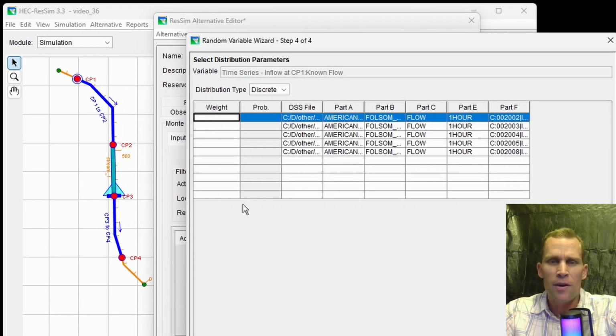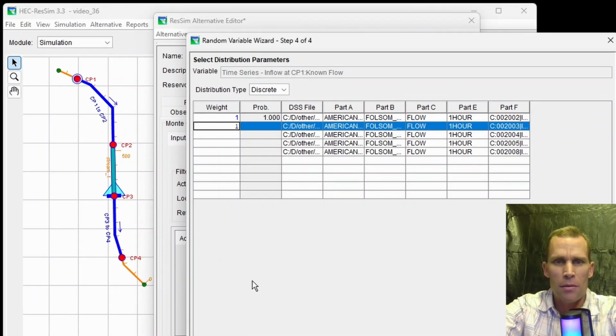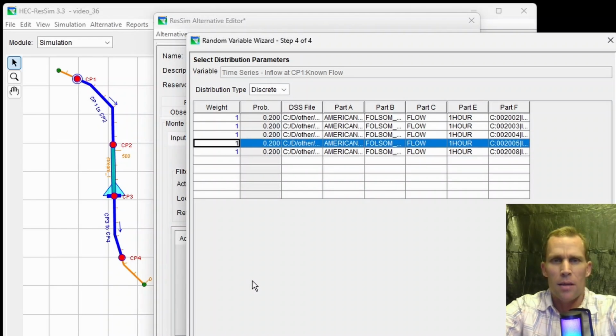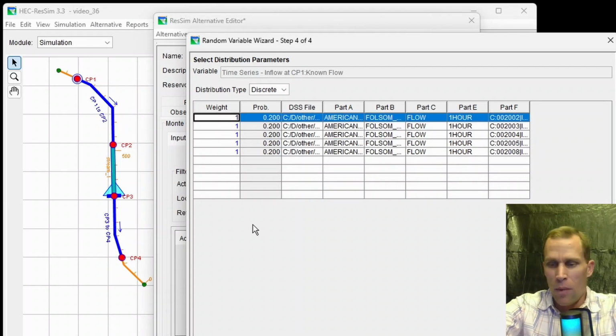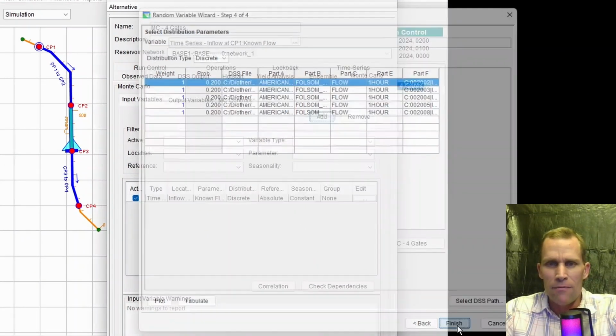Now I need to specify the weight. So I'm just going to give them equal weight. So I'll just type the same number in here. And the math is, probability is calculated. So it's 20% for each of them. If I wanted one to be more heavily weighted, I could just type in a bigger number like 7. And now that one is much more likely to be used in the random generator. But I'm not going to do that, just showing you how it works. All right, so that's ready to go. I'm going to go ahead and hit finish.